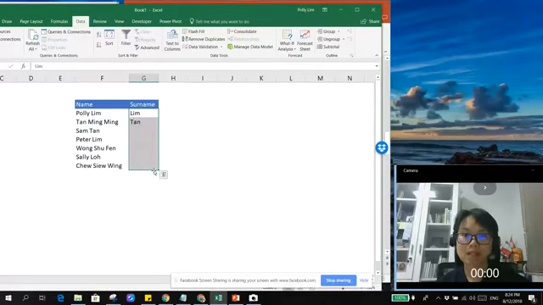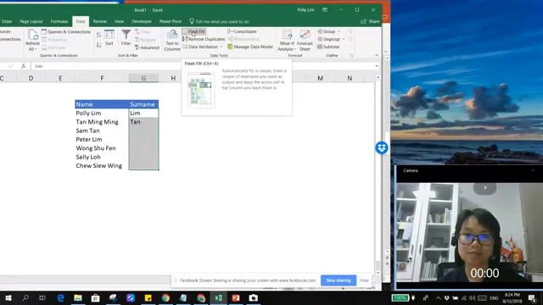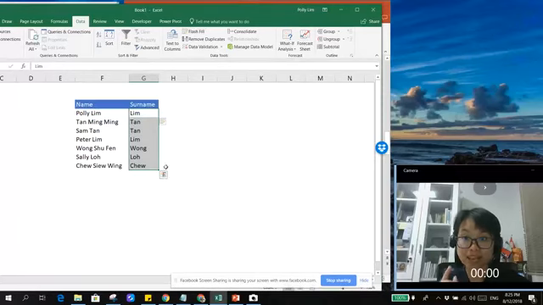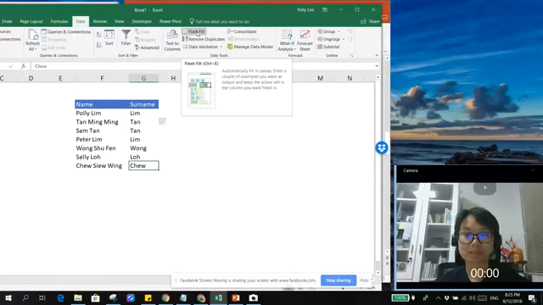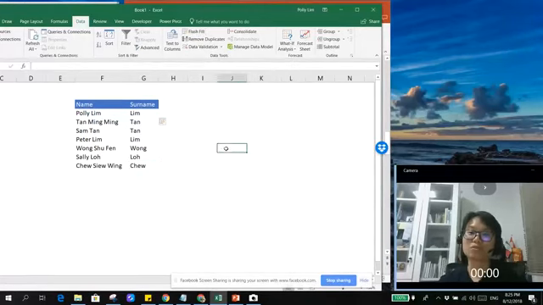So you highlight everything here, you come here to Flash Fill, you press on this button. Ta-da! So you see Sam Tan, surname Tan, correct? Peter Lim, surname Lim. Wong Shu Fen, surname Wong. Sally Lo. Chu Xiu Wing, Chu. Correct, right? So this Flash Fill is very, very, very useful.